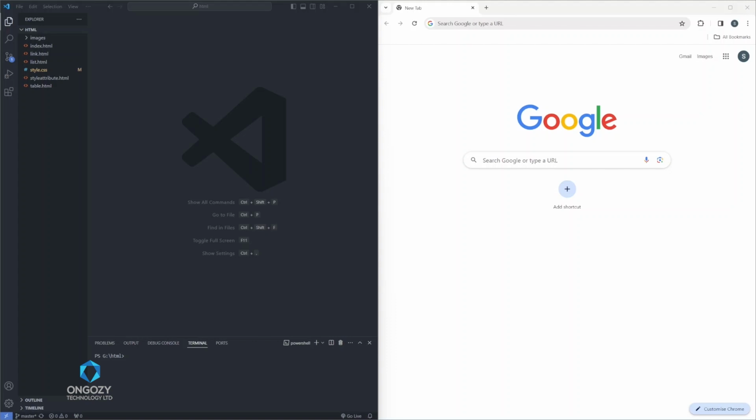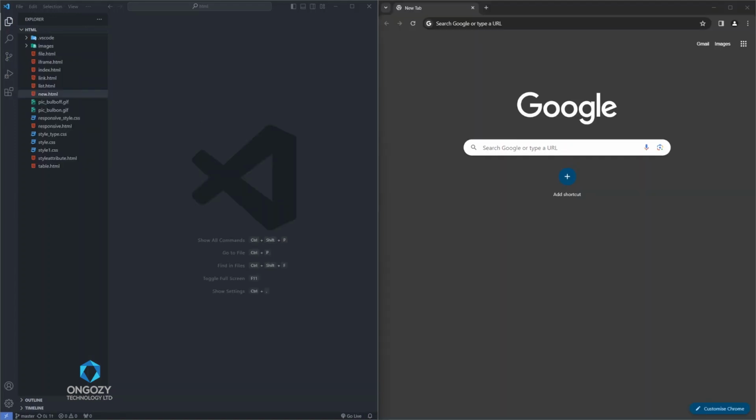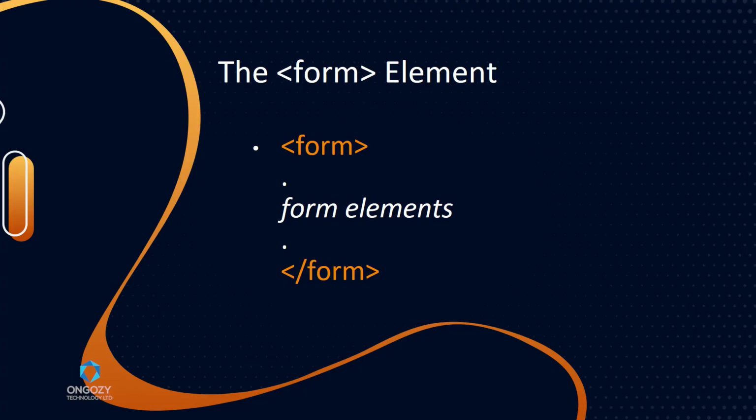In this video, I will be taking you through the HTML basic course and start your journey of becoming a web developer. Today, we are going to learn about HTML forms. An HTML form is used to collect user input. The user input is most often sent to a server for processing. The HTML form tag element is used to create an HTML form for user input.